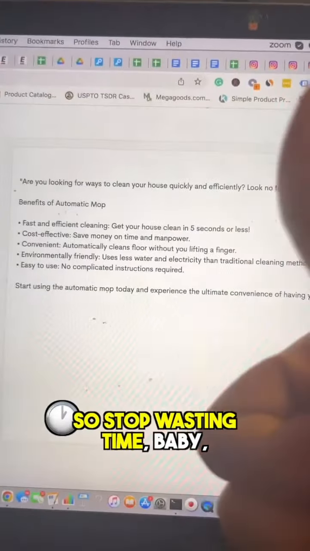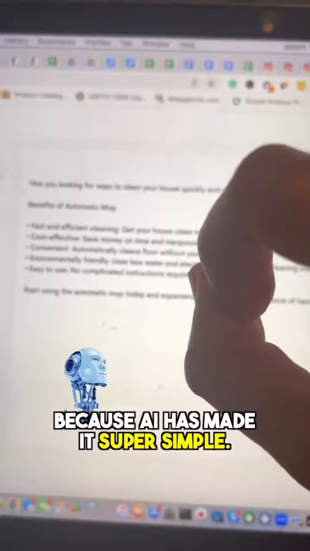So stop wasting time, baby, and go make that money online, because AI has made it super simple.